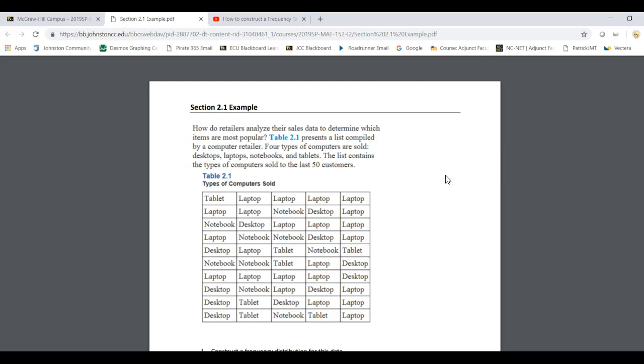In section 2.1, the example here: how do retailers analyze their sales data to determine which items are the most popular? The table presents a list compiled by a computer retailer. 4 types of computers are sold. There are desktops, laptops, notebooks, and tablets. The list contains types of computers sold to the last 50 customers.